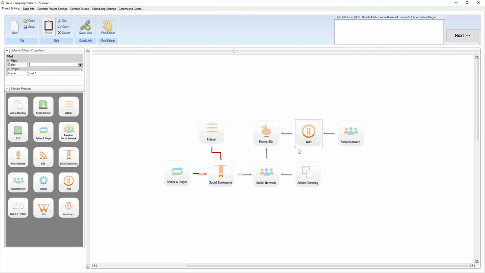After the 5 days have passed, this will have finished, and then the social network will start to work, and it will start linking through to the money site. Now this doesn't actually produce any links, obviously, and it's basically invisible within the line. It's kind of like it's not there. All this is doing is pausing this social network so it doesn't start straight away.